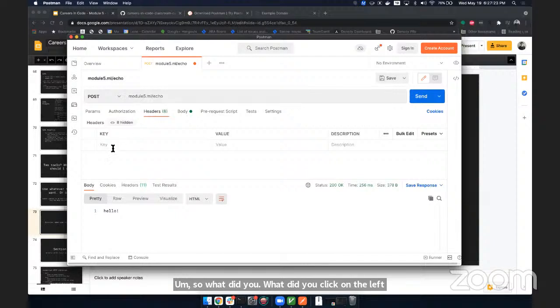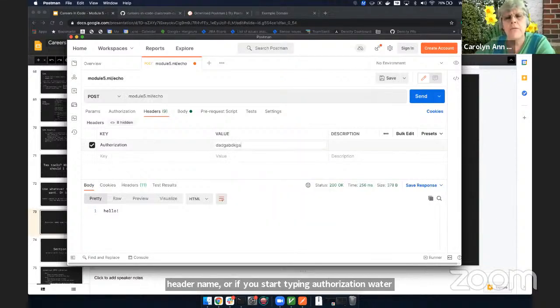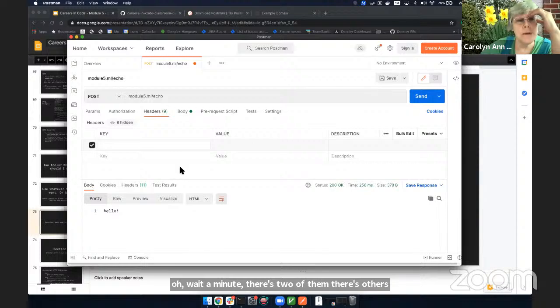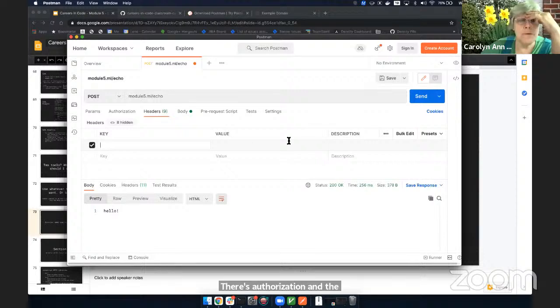I clicked on headers, and then over here you can type the header name, or if you start typing authorization, it'll auto-complete it for you. Just type it in under key. Yep. Oh, wait a minute. There's two of them. There's authorization and, okay, I'm getting myself confused. There's authorization and the password. I'm doing the get lockbox.